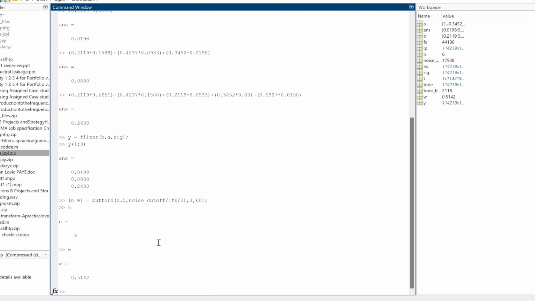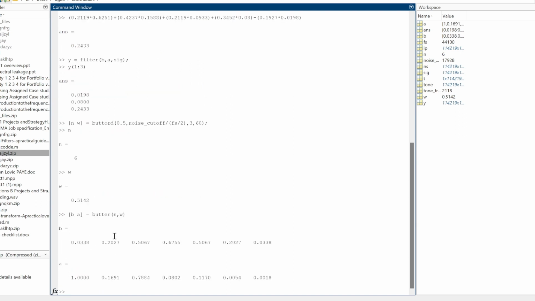So now we see this tells us our filter order and our frequency. Now we just use the butter function to design the filter. We just sub in our n and omega, and there we go: B and A coefficients, and filter designed.